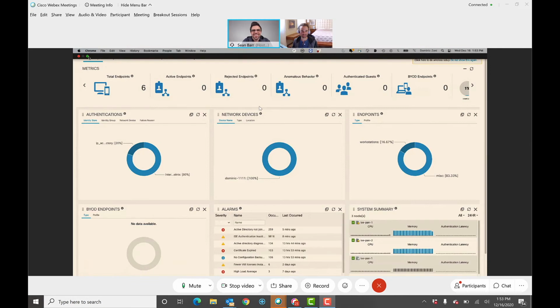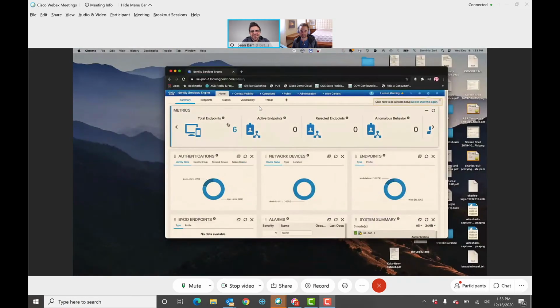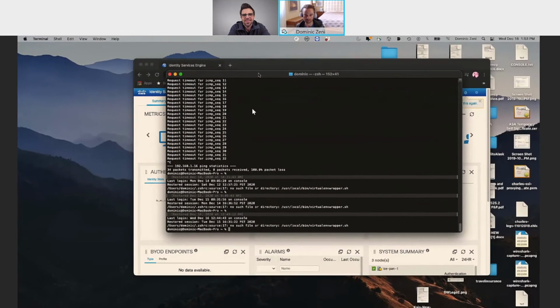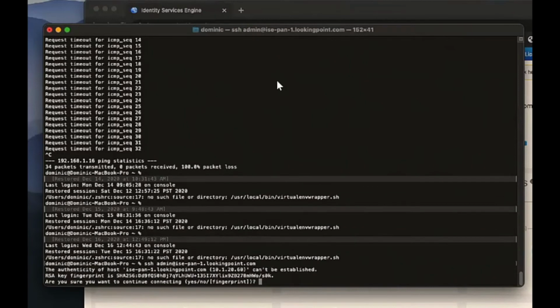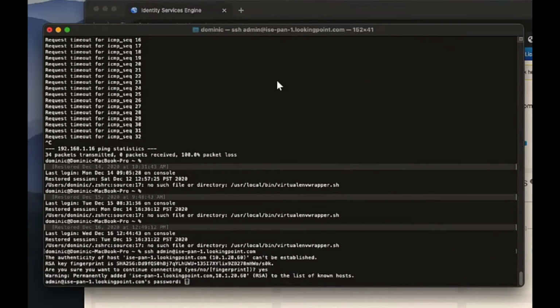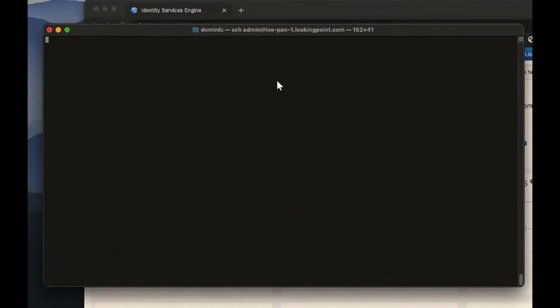Yeah. So aside from the GUI, or in addition to the GUI, there's a shell, right? By default, ISE enables shell access to the application server. Let's see here. So we'll get in to this ISE node, ISE pan 1 lookingpoint.com, and put in the super secret password.